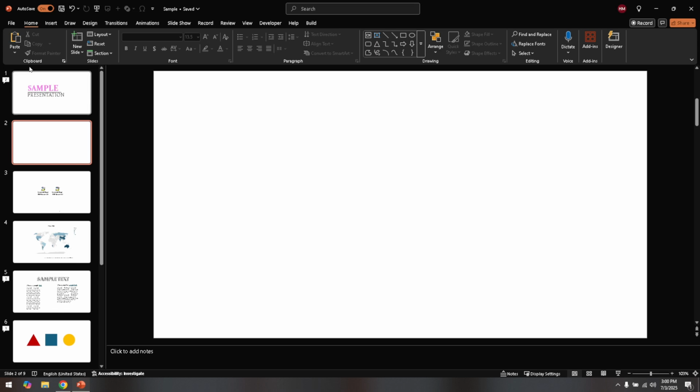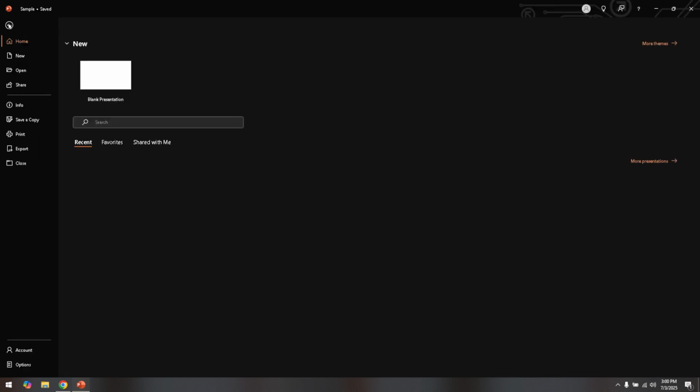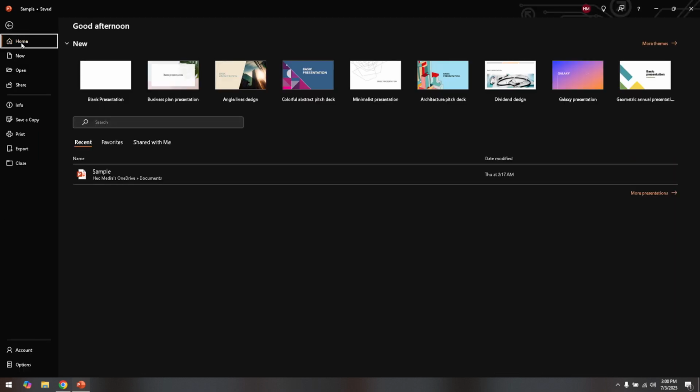Now that your presentation is open, ensure you are in the main editing view. Once you're set, look back up to the top tabs and again click on the File tab. This tab acts like a gateway to a variety of options including version history, saving preferences, and other document-specific settings.